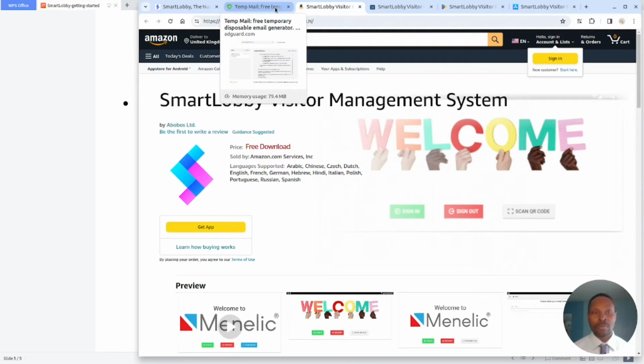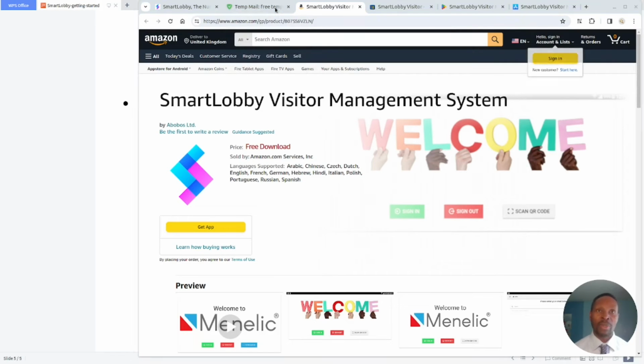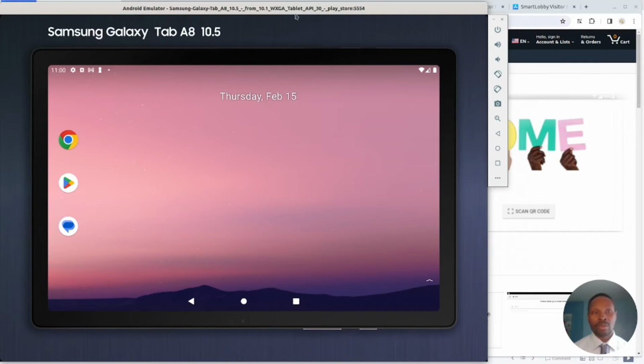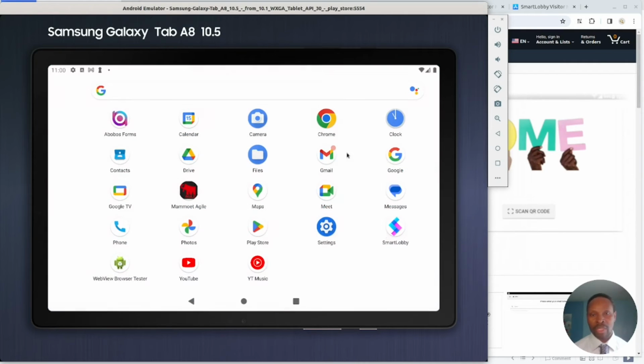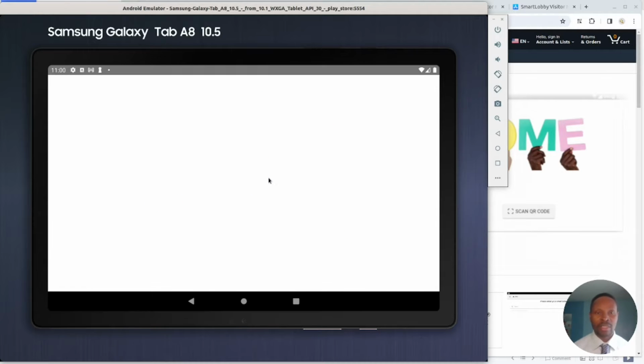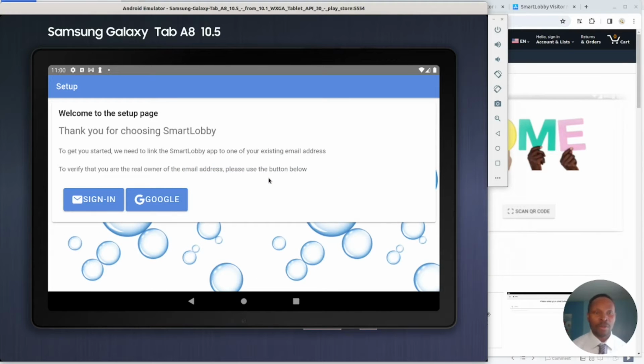For the demo, I have a tablet here, an emulator. It looks like this. It is a Samsung Galaxy emulator. I have already installed the app on the tablet, so let me launch the app here. This is the SmartLobby tablet app. Now we have completed the installation part.